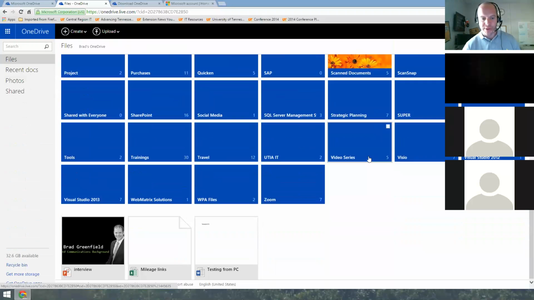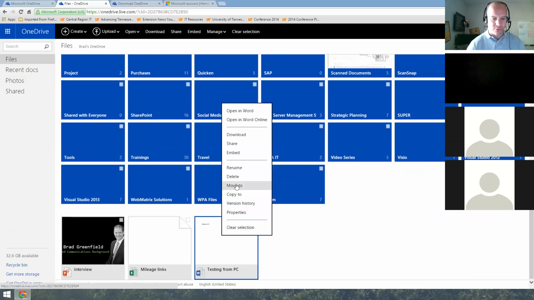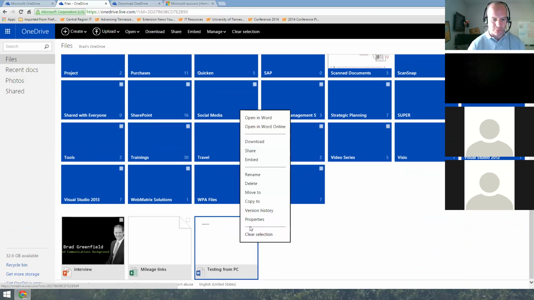Another way that I can move these, just like any Microsoft product, there's 15 different ways to do the same thing. Let's say that I wanted to put this testing from PC into a folder. I can do a right click on it, and I can do several things here. I can open in Word. I can open in Word Online. I could download it to my computer if I wanted to. I can share it. I could embed it. I played with that. It's not really much to do with that. I thought that would be kind of a neat thing for our SharePoint websites, but it didn't really work out the way that I wanted it to. I could rename it. I could delete it. I could move it or copy it to. I can look at version history, or I can check out properties.